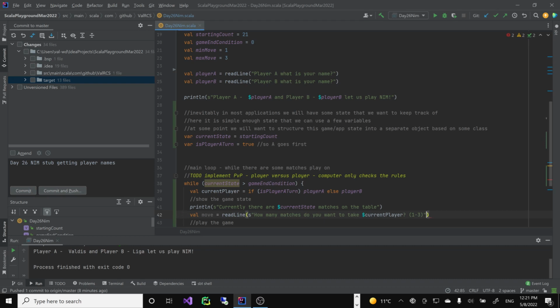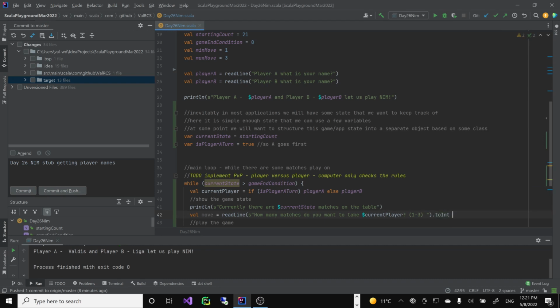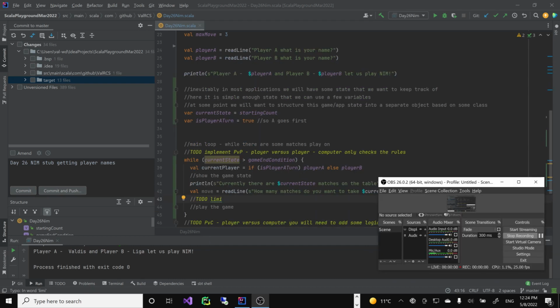And now of course we close it. For now we're not adding any error checking. Error checking maybe for later, because we're letting players enter any numbers. We'll do some error checking, but for now we're doing toInt. So this is going to be an integer.